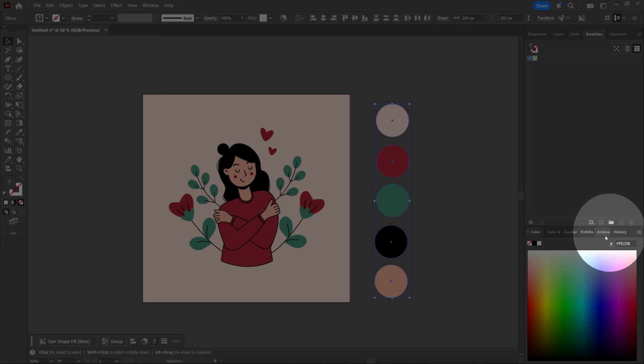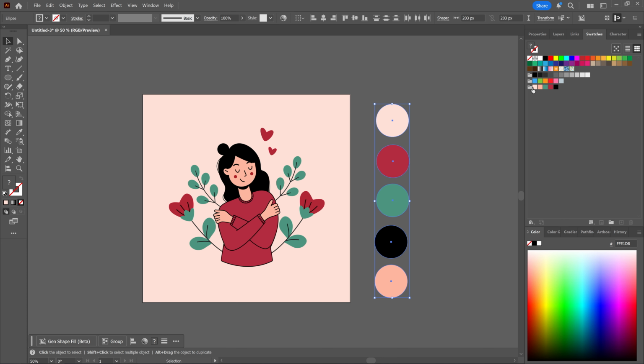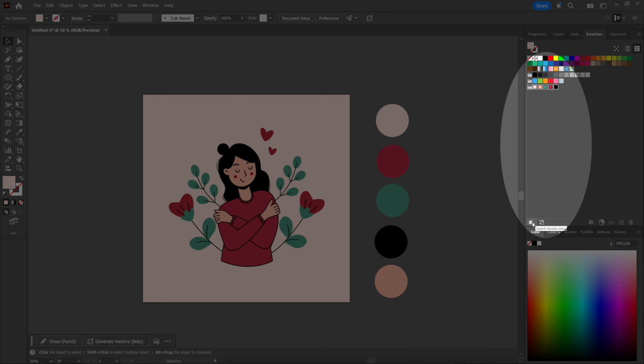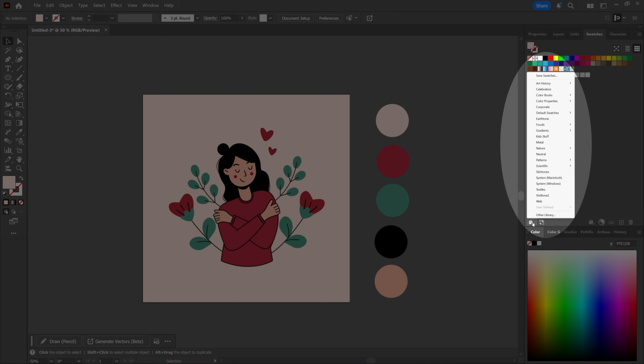Now here in the Swatches menu, I'm going to click this here and show all swatches. So here you can see my new swatches I created. Now I'm going to select this by clicking this folder icon, and then here I'm going to open this icon, show the swatch libraries menu, and I'm going to save my swatches.